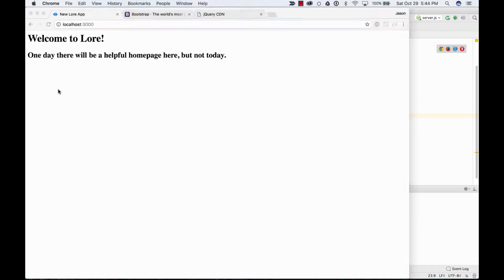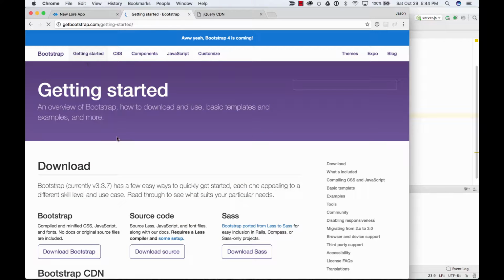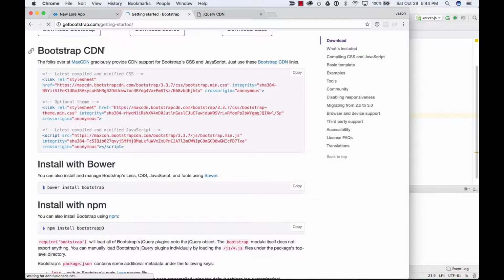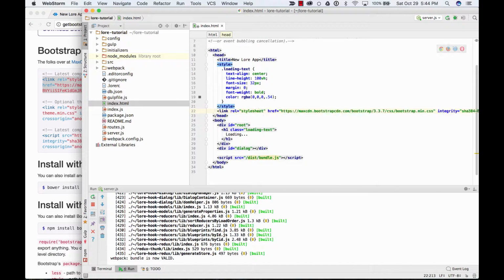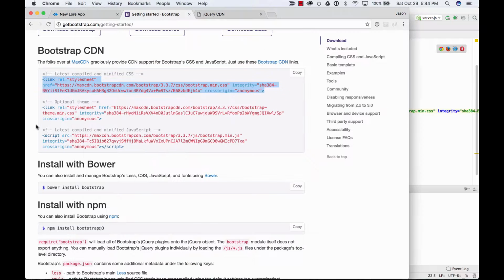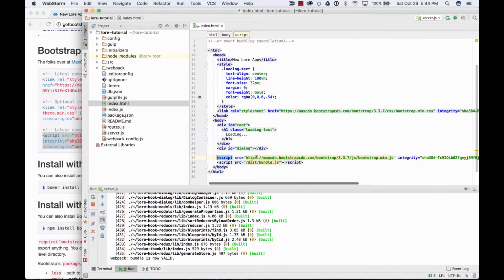To get Bootstrap, you're going to need to navigate to getbootstrap.com and click on Getting Started. And if you scroll down to Bootstrap CDN, you'll see a list of the links for the style sheet and for the JavaScript that we'll be using for the dialogues. So I'm going to copy the link here for the Bootstrap, and I'm going to paste it just below the inline styles for the loading text. And then I'm going to go over here and copy the JavaScript, and I'm going to paste that right above bundle.js. So we're going to need to make sure that Bootstrap loads before the application.